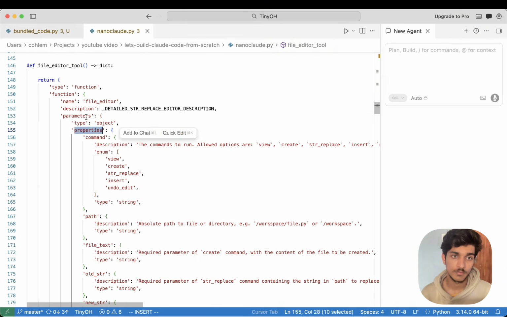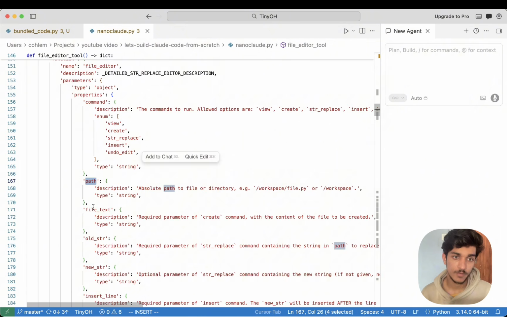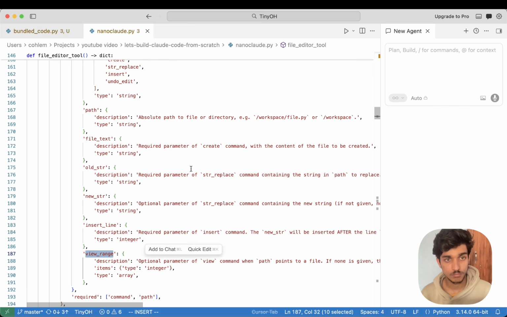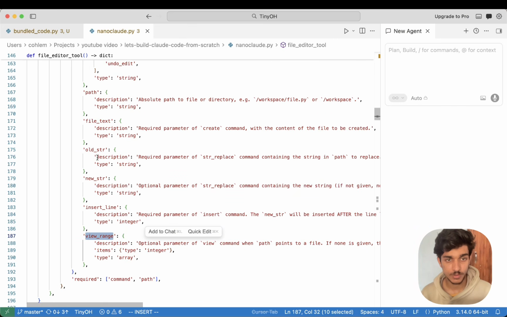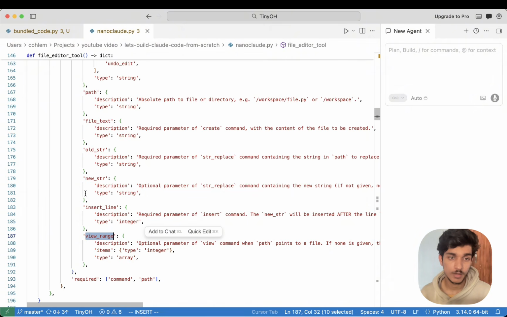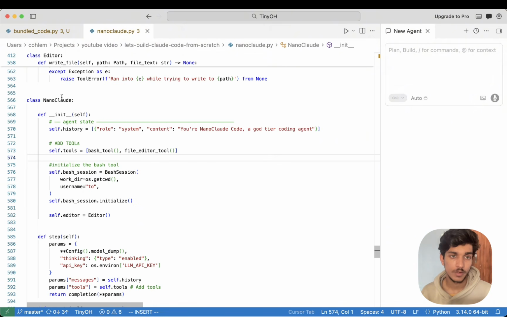And it's going to have parameters: command, the path, file text, old string, new string, insert line, and view range. So these are the parameters that our function will take. So LLMs can call these parameters. Now in our Claude code, we're also going to define the editor.